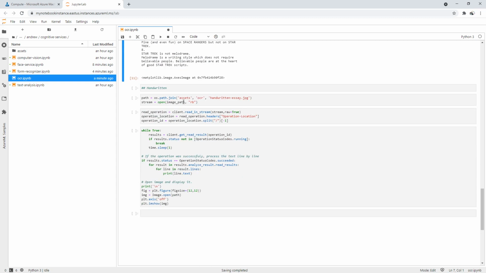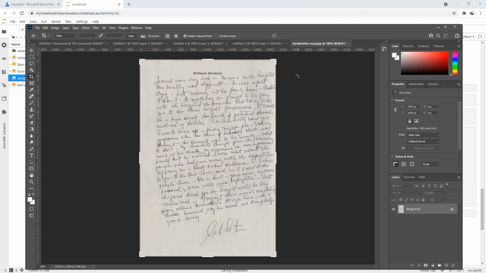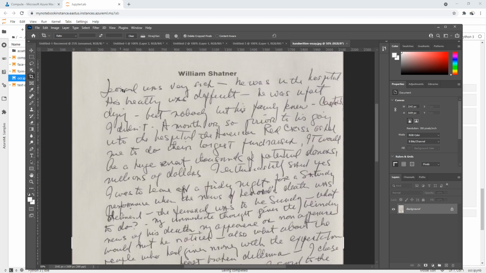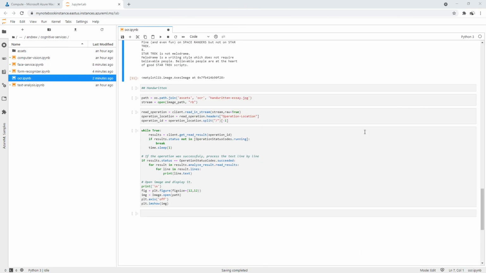So let's go look at some handwritten stuff. Just in case the image doesn't pop up, we'll go ahead and open this one. And so this is a handwritten note that William Shatner wrote to a fan of Star Trek. And it's basically incomprehensible. I don't know if you can read that here, but he was very something, he was something hospital, and healthy was something. I can't even read it. Okay, so let's see what the machine thinks here.